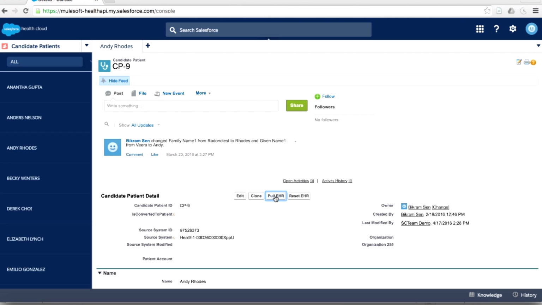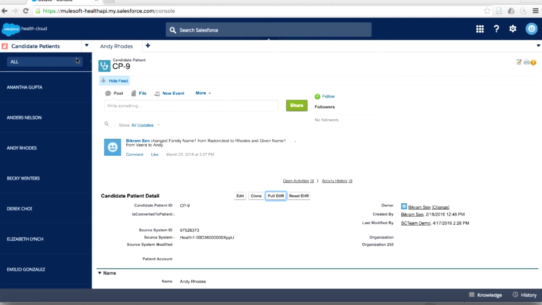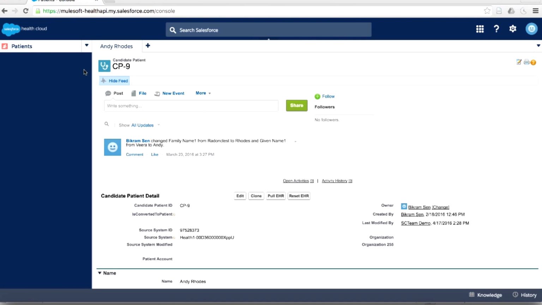When I click on this button, I get a list of entities that have been uploaded to the Salesforce Health Cloud instance, which shows me that the process for fetching the data from the EMR has been successful. Now I'm going to go back to the list of all patients.